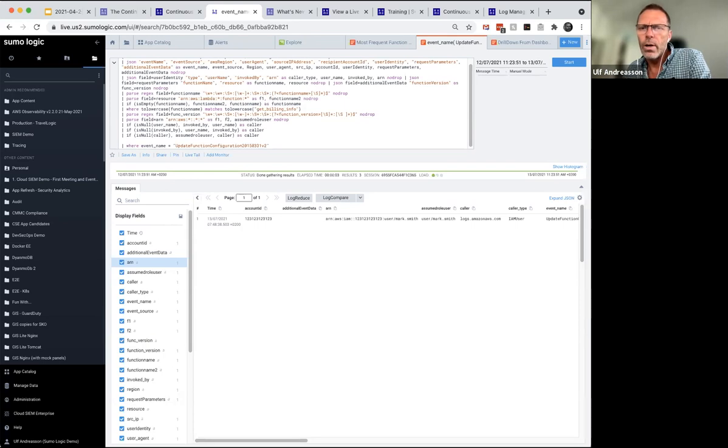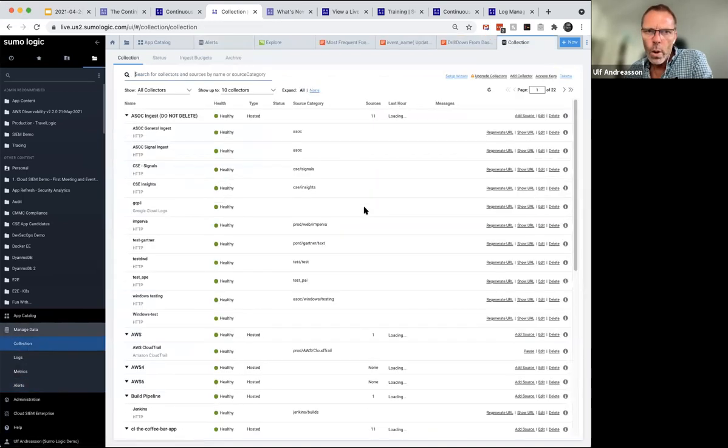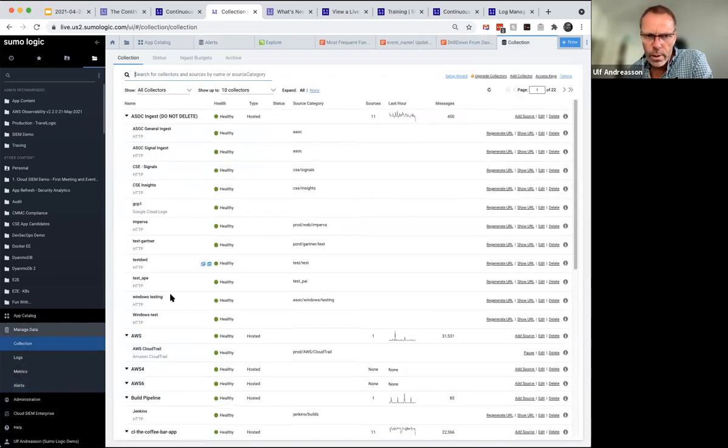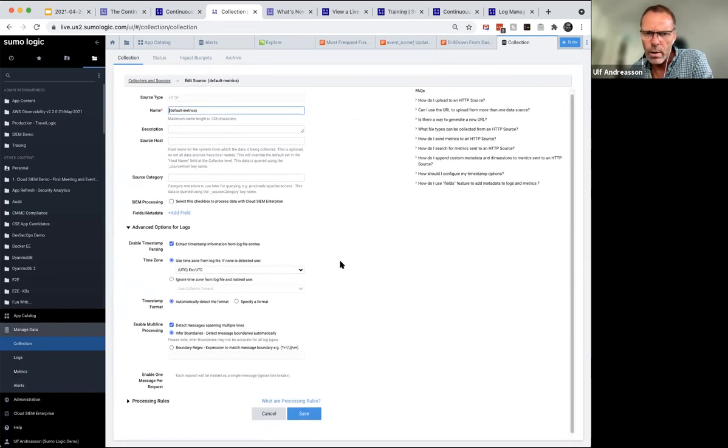We can indeed only collect things that are causing errors. So for example, in the collection of data to Sumo, let me just quickly show this. When we have a collector, okay, I don't have anything specific, so let me just pick this one here.